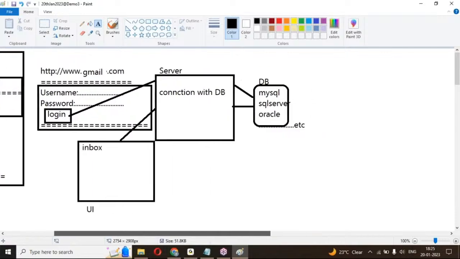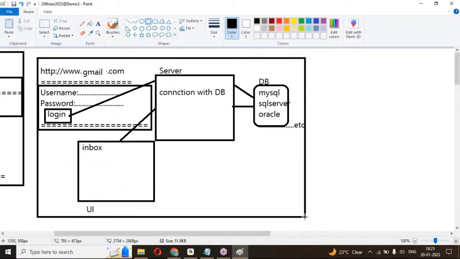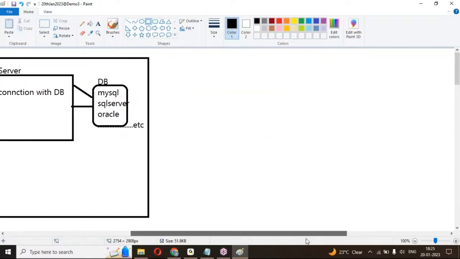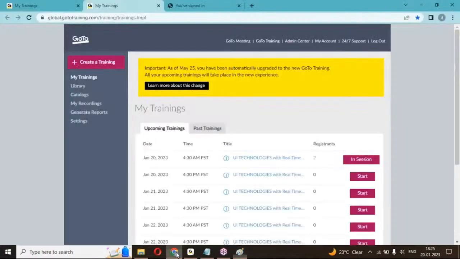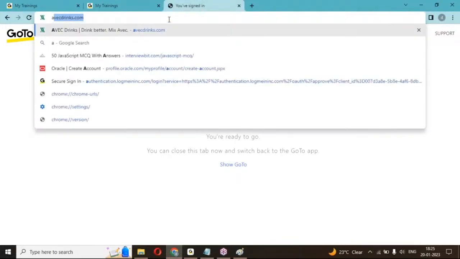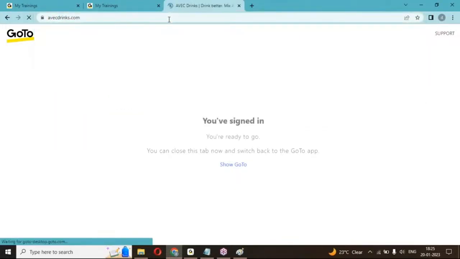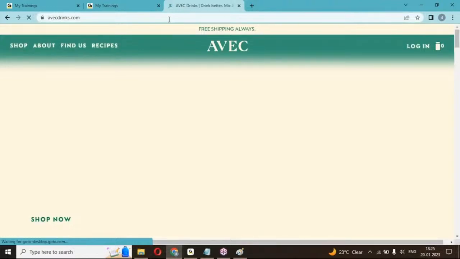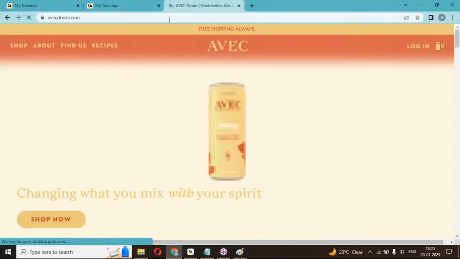Here, this is totally about the UI, the user interface. I can create it for my program like this. Now, by using this UI programming, what can we achieve? We can achieve things like this. AVEC Drinks is one of the URLs. You can create this type of website.